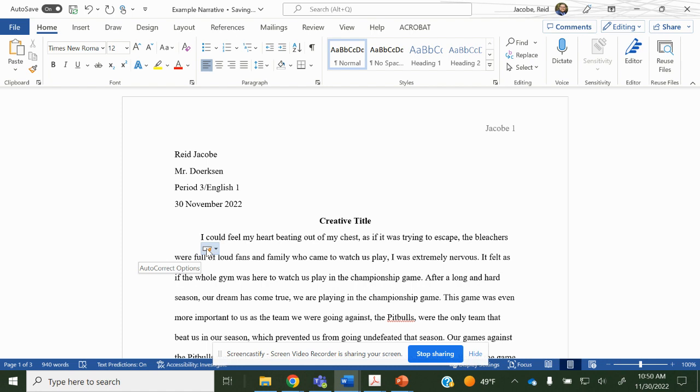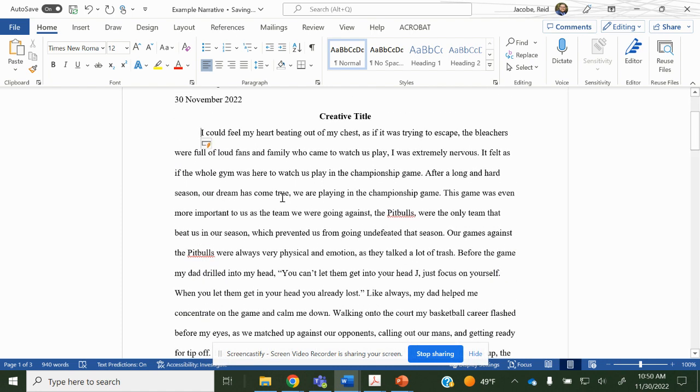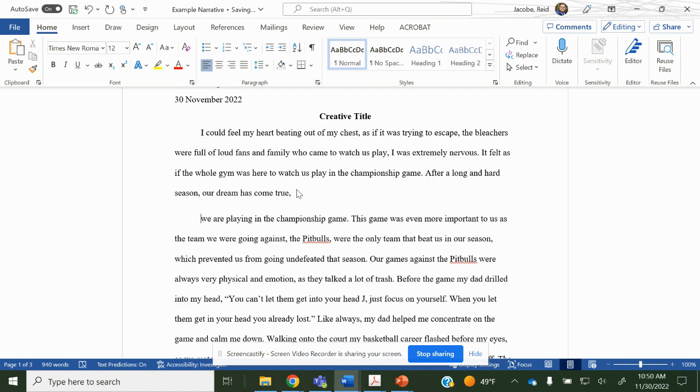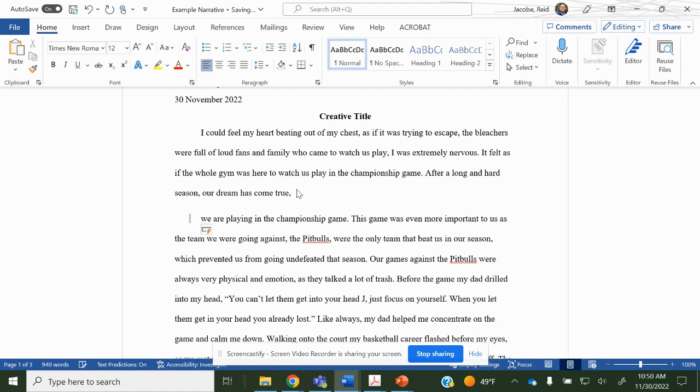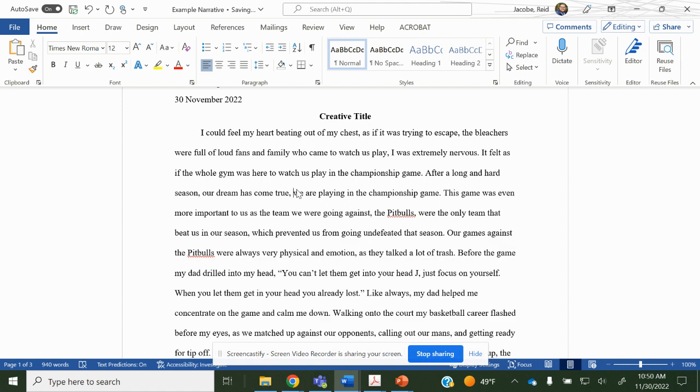And the first time you do that, it should do the autocorrect. So from here on out, whenever you start a new paragraph, so even if I were to start randomly here, it's going to indent for me. Okay, but for whatever reason, if it doesn't indent for you, all you have to do is hit tab once on your keyboard. Okay, again, you're not going to just be hitting the space bar a bunch of times.